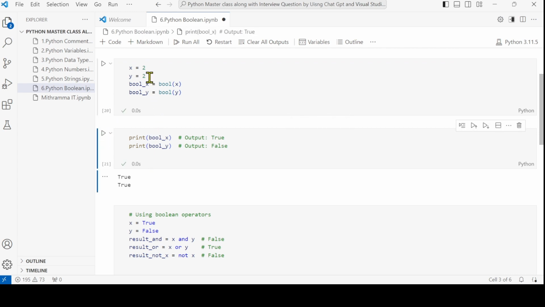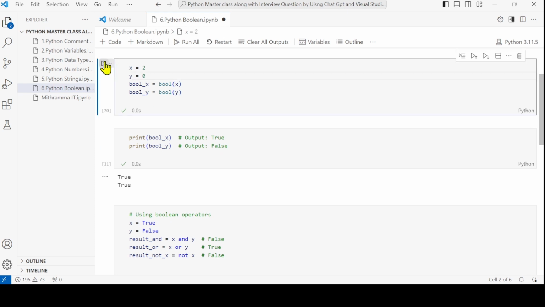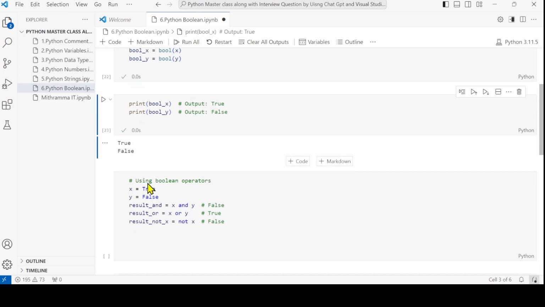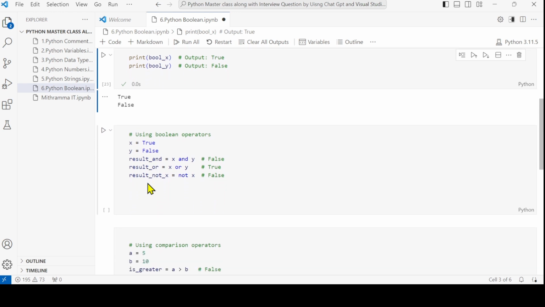Okay, this is called Booleans. Set 0. Now run it. Here x is true, y is 0. This is called Boolean expressions for testing whether it is true or not, positive or not.